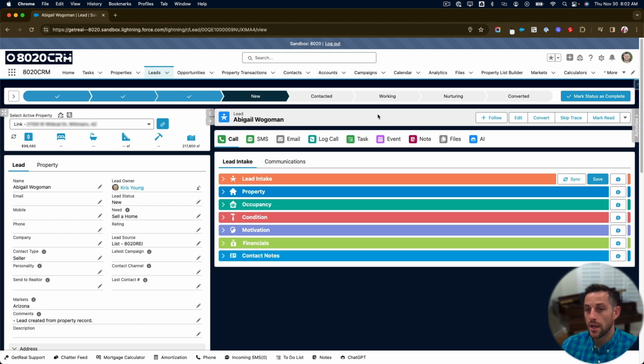Up here, this is called the highlights panel. You've got additional buttons, lead buttons that you can use to perform actions on the lead. I can follow that lead, so it'll hit my chatter feed and I'll see updates along the way. I also have what's called a path, or in this case, we're using the stages or lead statuses for this path, but this is a high level bucket of where this lead is currently.